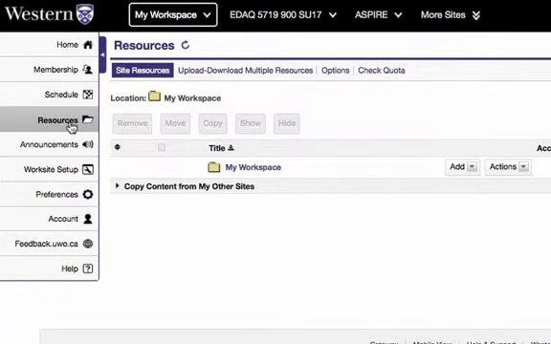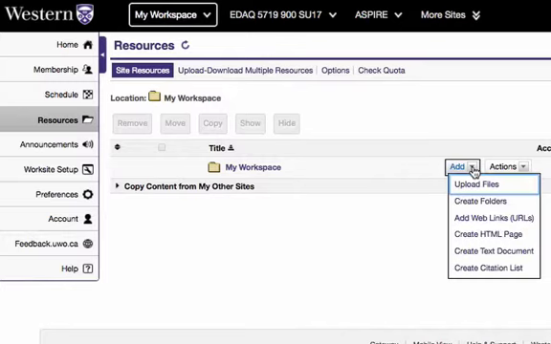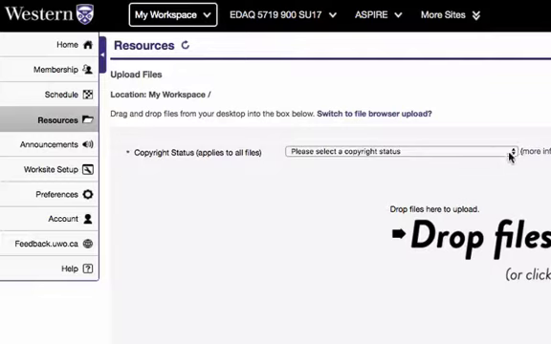So I've clicked on Resources within your workspace, and then over here you can add to this workspace that you have. If you wanted to, you could create folders for documents or folders for images and that type of thing. I'm not going to do a whole lot of stuff here over the next month, so I'm just going to keep this as my workspace, and I'm going to upload a file. Let's say I want to upload a graphic.